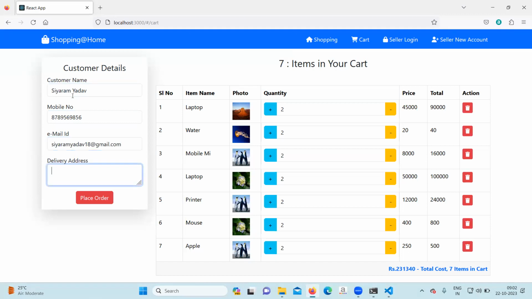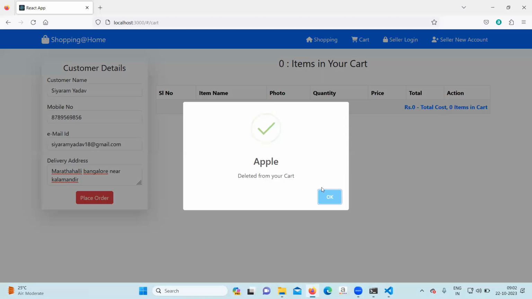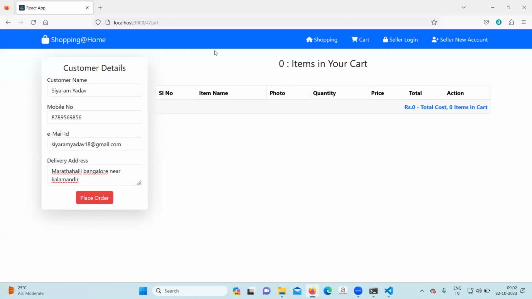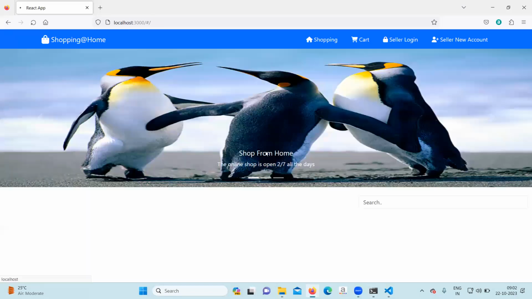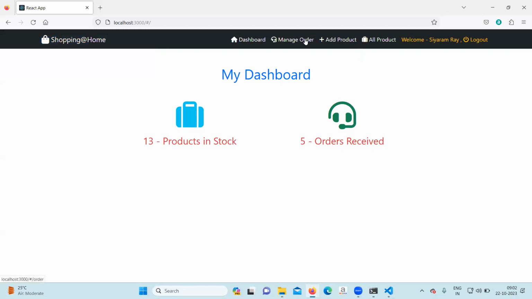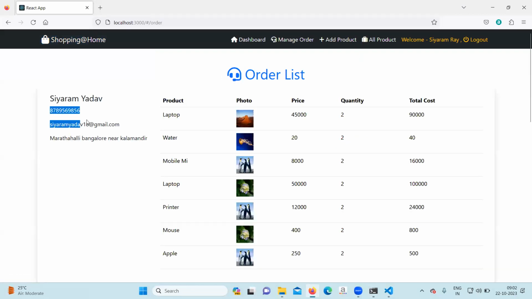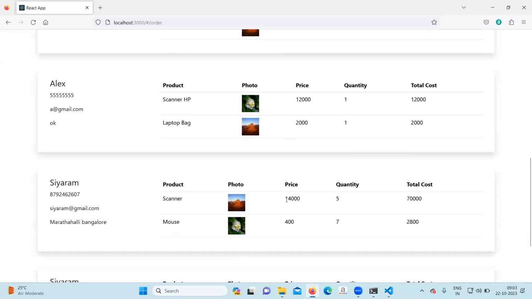You are posting something wrong. Because of that, place order. Order is placed. Cart become empty. After that, we'll go to the login, seller one, and when I go to the order list, I can see one order, one user has given this many orders. Okay, second user this all orders.